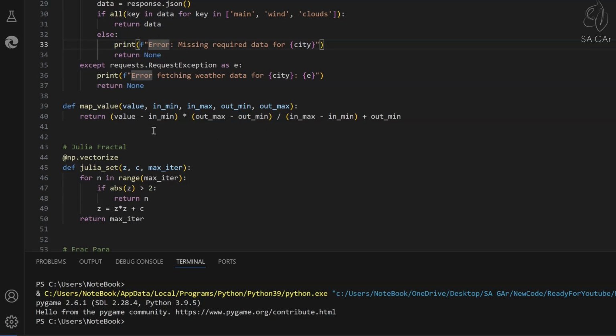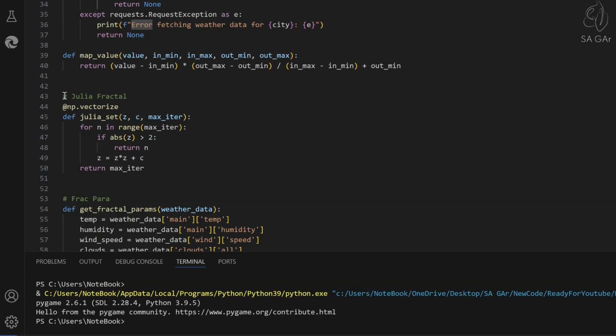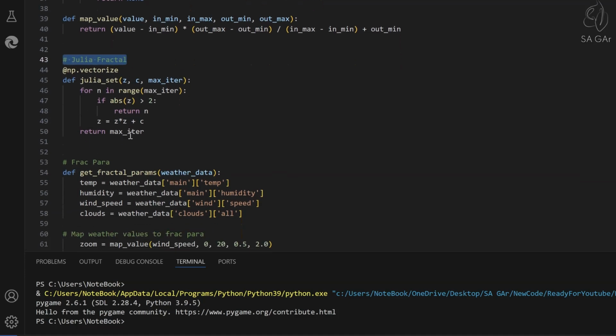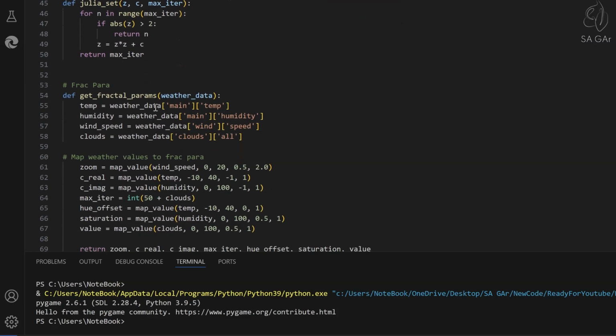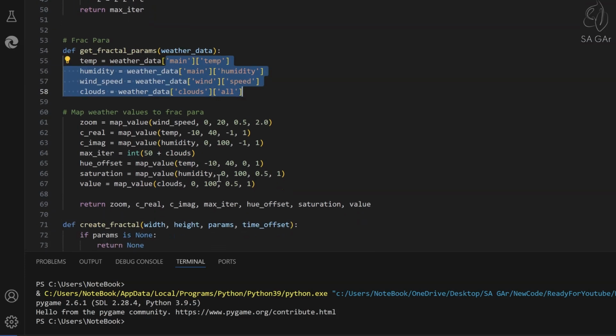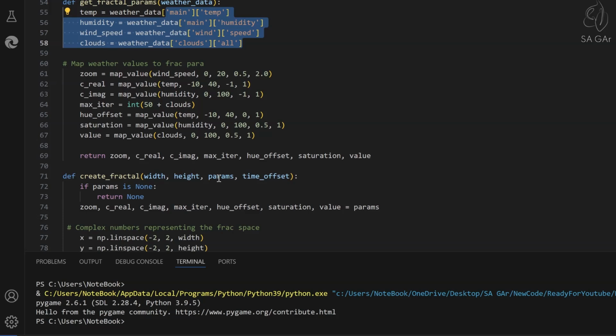The fractals themselves are generated using Julia sets. What's cool is how the fractals shift dynamically. Temperature controls the real part of the fractal, humidity adjusts the imaginary part, and even the wind speed and cloud cover influence how zoomed in or detailed the fractal looks. It's a direct translation of weather into art.